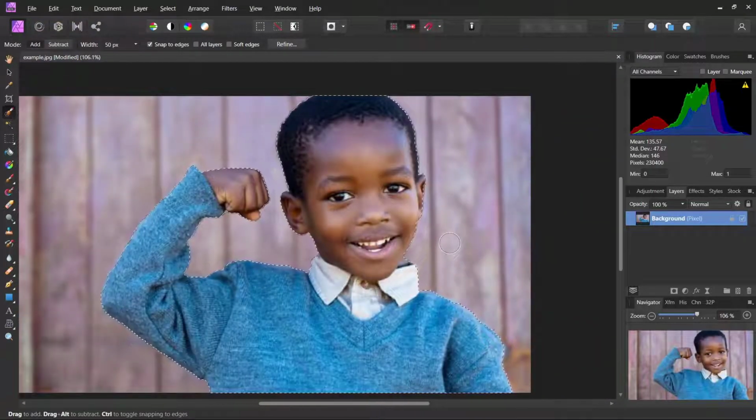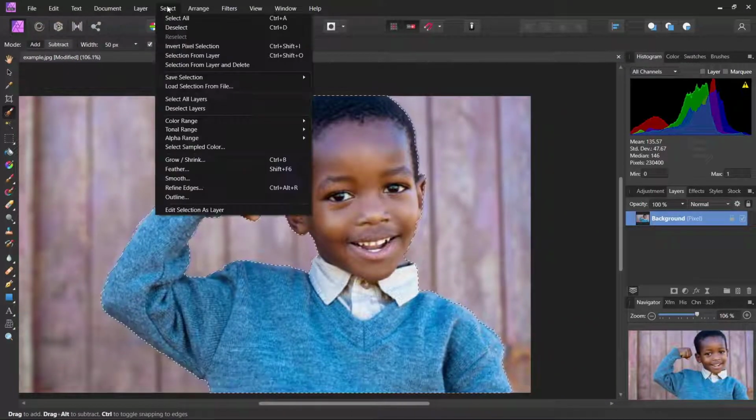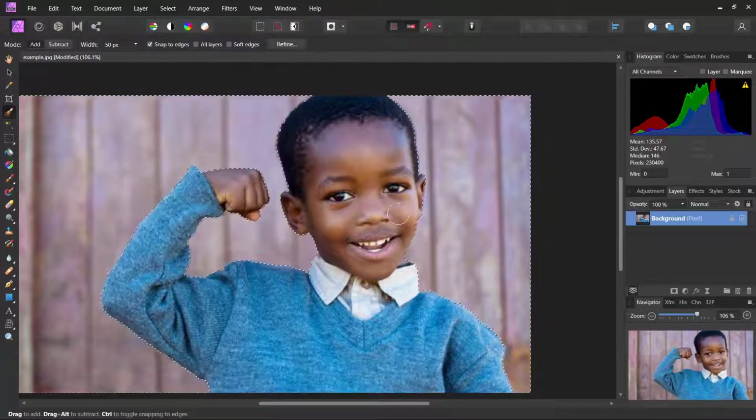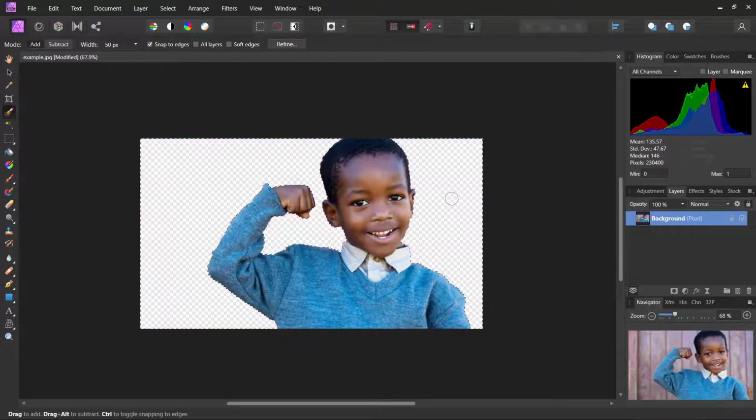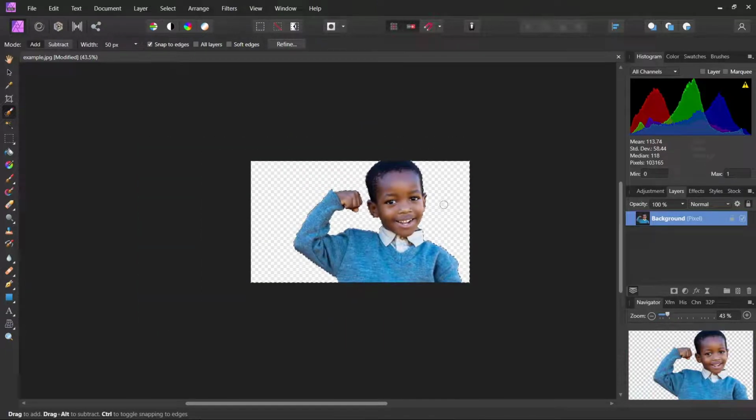Okay, if you're done, you can go to Select and click Invert Pixel Selection, so it automatically selects outside these objects, and you can press the Delete button to cut. Okay, now you can press the ST button. Now we have already created a cut out object in Affinity Photo.